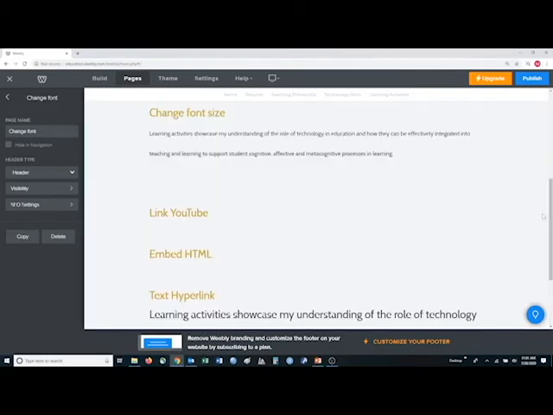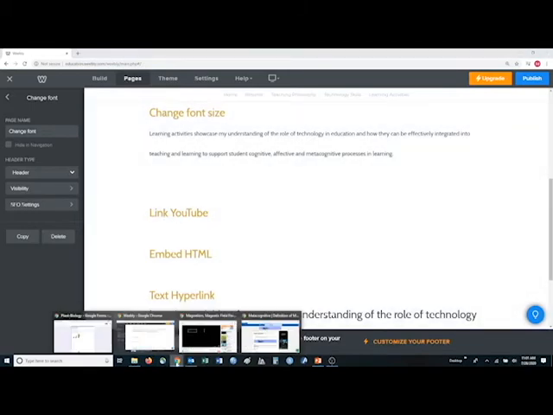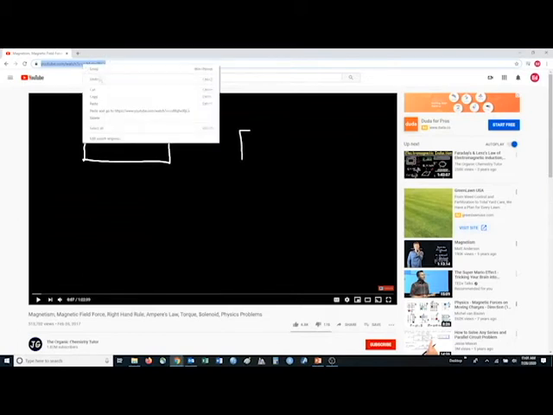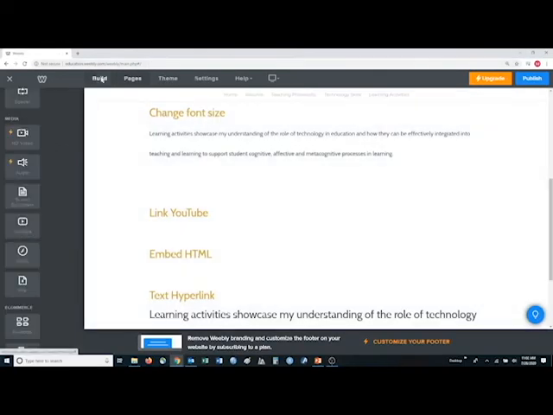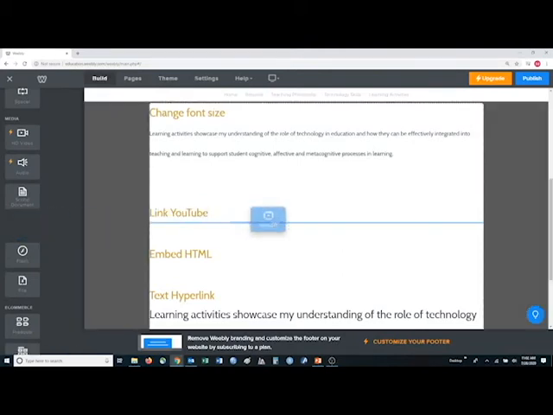How can we include a YouTube video in Weebly? First, let's go to the internet and find the video we want. Physics magnetism. This is the video we're going to include in our Weebly. I highlight the URL, right-click, and copy. In Weebly, click Build. Find the button YouTube. Drag under the text.